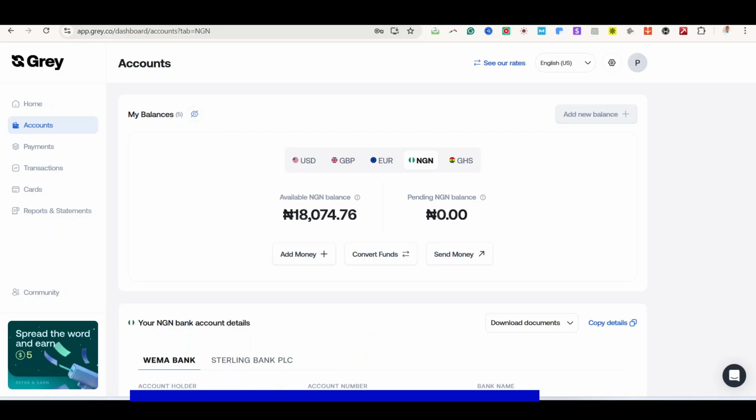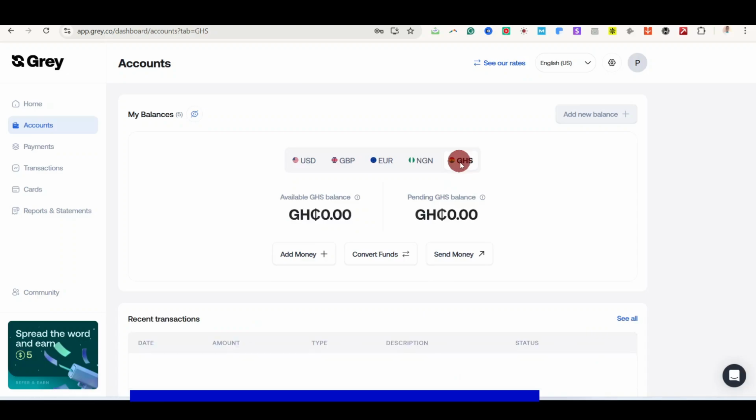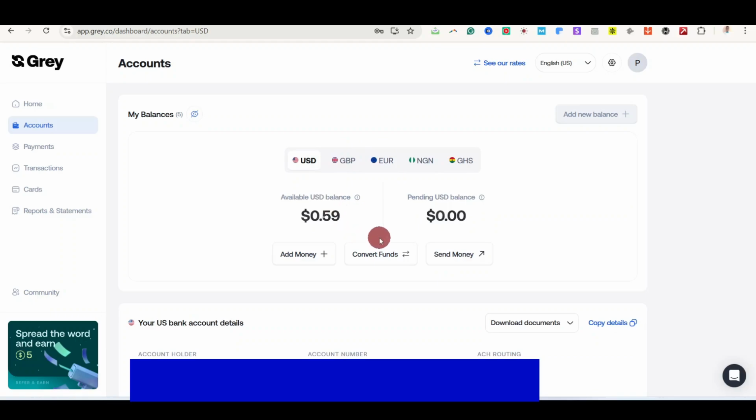So you can see the bank accounts will just show up below. There's a Wema Bank, there's a Sterling Bank account. Then I also have the CDs account right here. Okay. Now, what do you do if you want to make payments with this Grey?